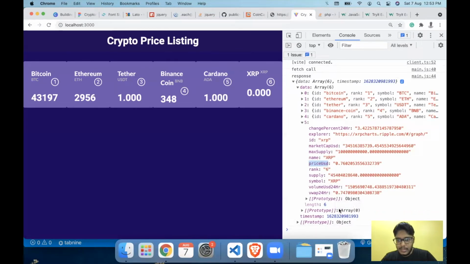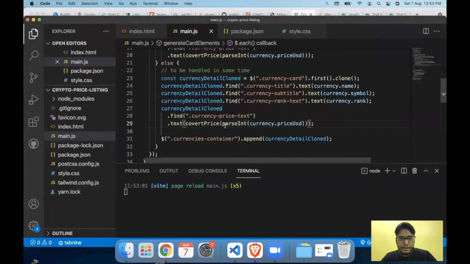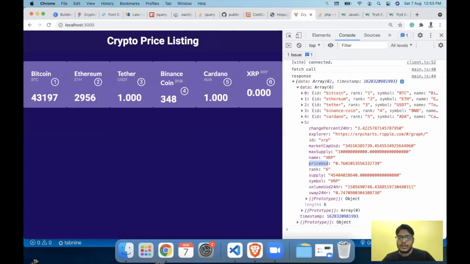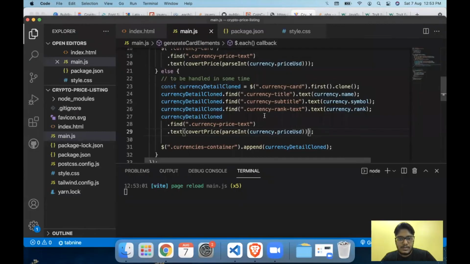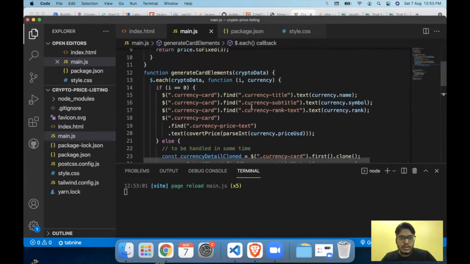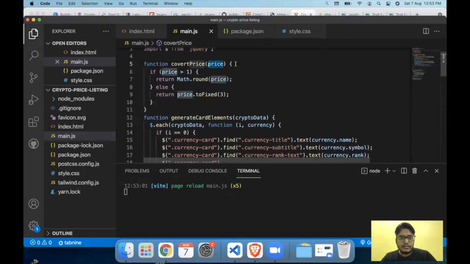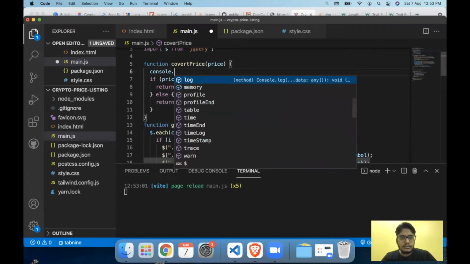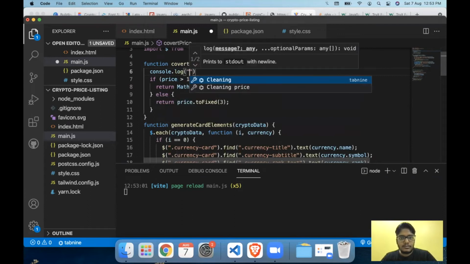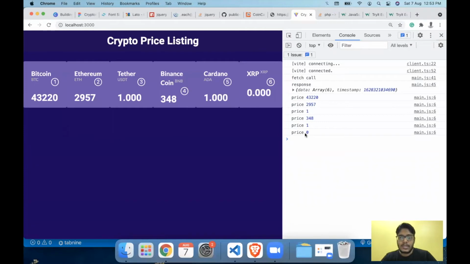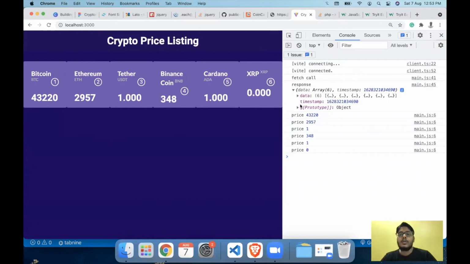So why? This shouldn't have happened for XRP in that case, like if it is 0.76. I think percent is making some issue. Let's just check. Percent is making issue. Oh, okay, okay.